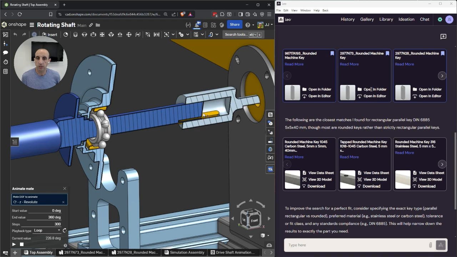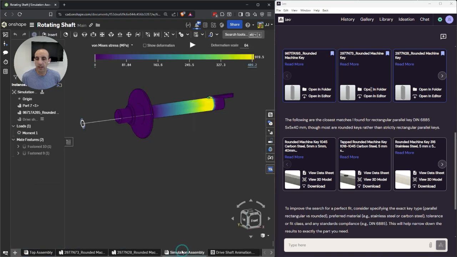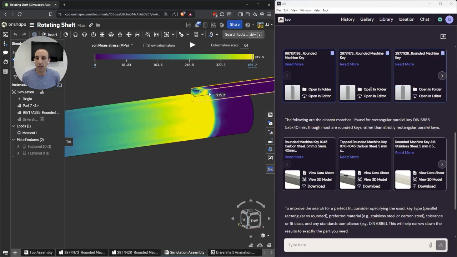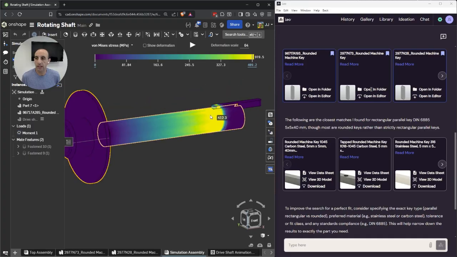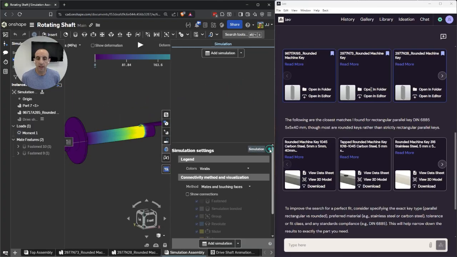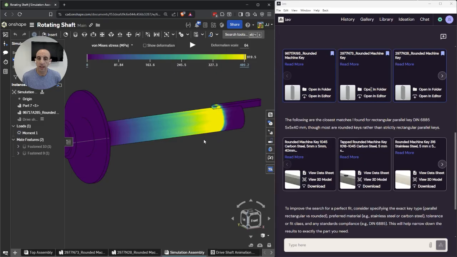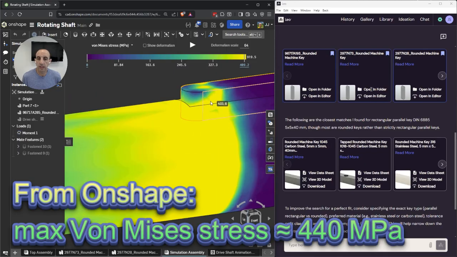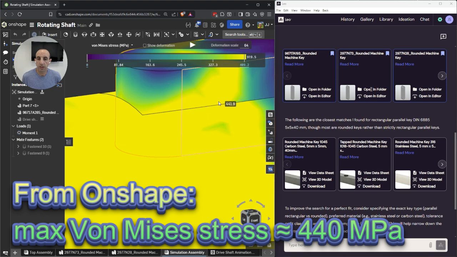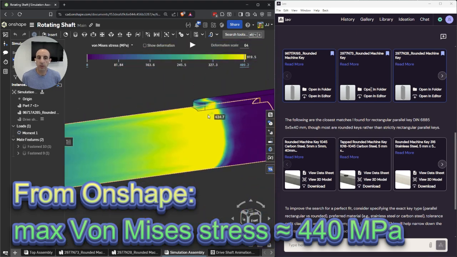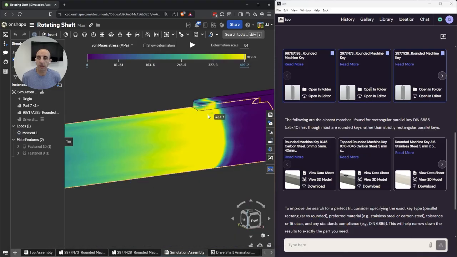The next step that I wanted to do is to conduct a static simulation, assume that there's a torque of 500 newton meters being applied here on the shaft to see if this will be able to handle the stresses. So here's the analysis that I conducted in Onshape. There's a great static simulation tool. We applied a load of 500 Newton meters, and these are the results. And we can see the results over here, where we get the range of numbers that you can see here on my screen.